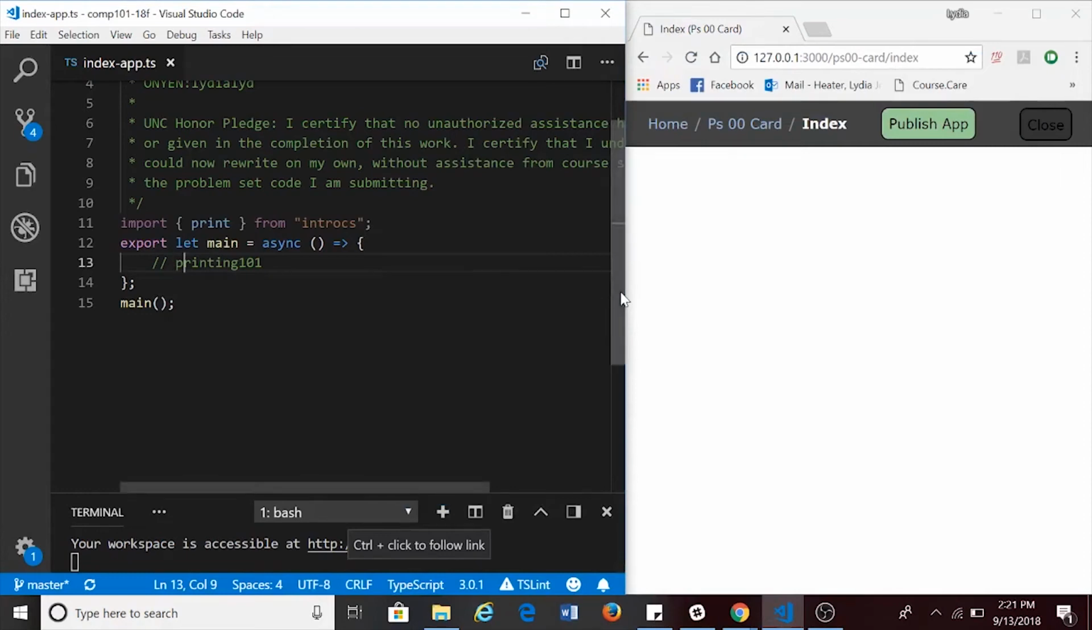Hello, my name is Lydia, and I'm here to teach you guys how to use the print function. So first, I'm going to teach you how to print a string directly to the screen over here, and then I'm going to teach you how to print a variable that is storing the value of a string.